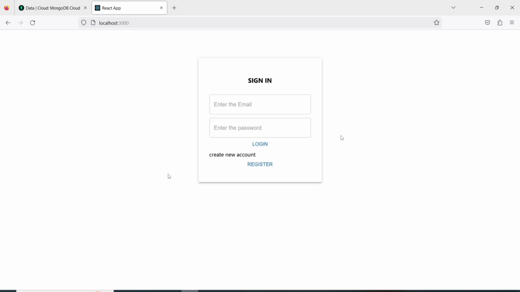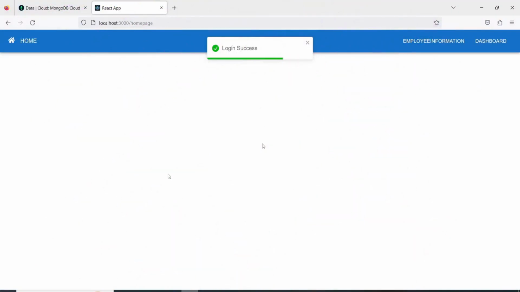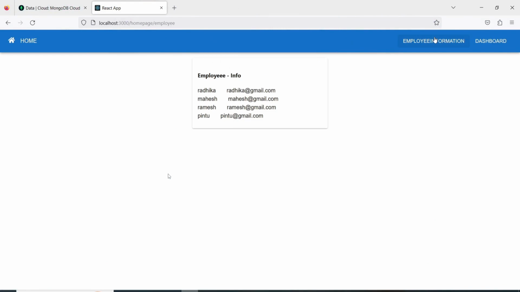So look at how we design this first of all. I am going to log in with this person who has the admin role. So we log in. Now the whole information of employees will be seen by the person with this role.